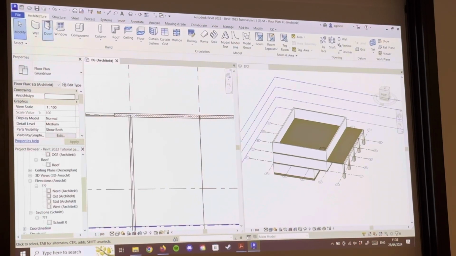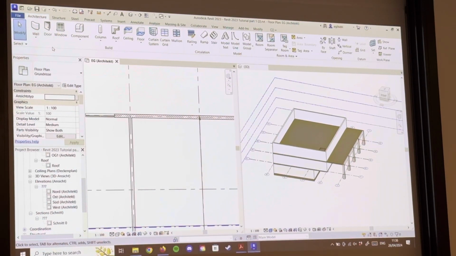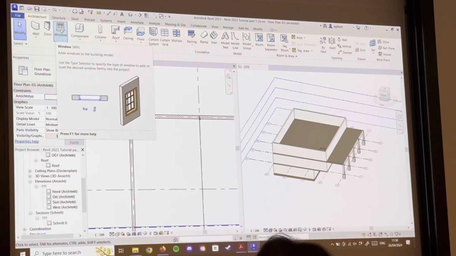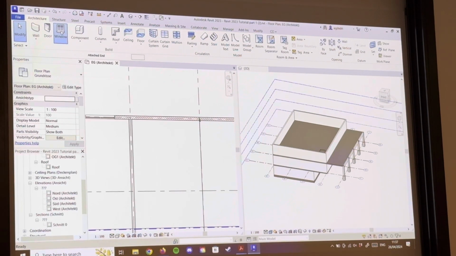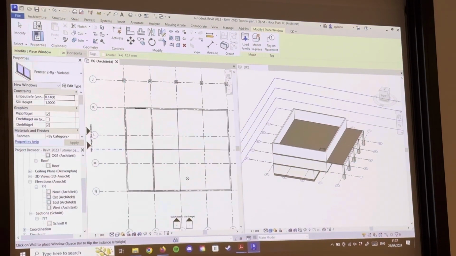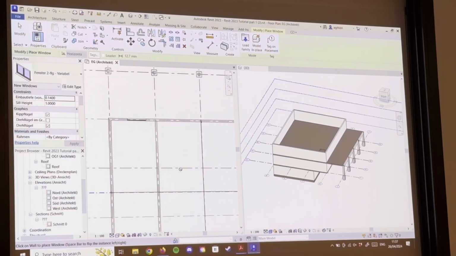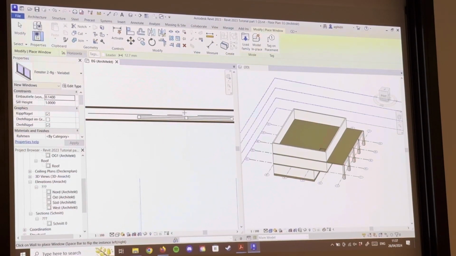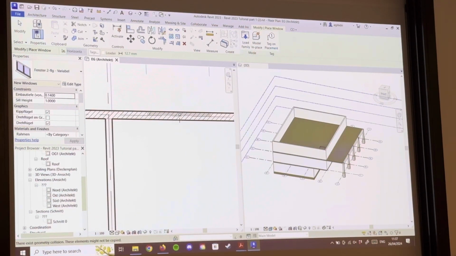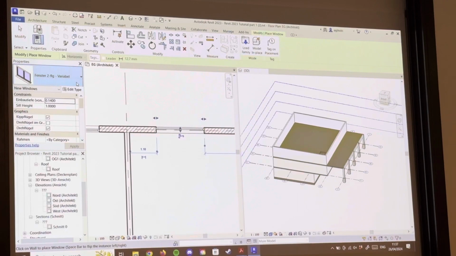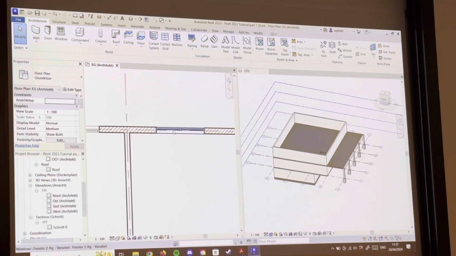We can go to the architecture tab, and then we see under this build tab here, we see door or window. And if we click, this time I want to place a window, so if I click this window here, we see here on the floor plan, it needs to be like a ground floor plan. If I click here, I can choose also the placement of it, and if I click here, it will be placed like this.